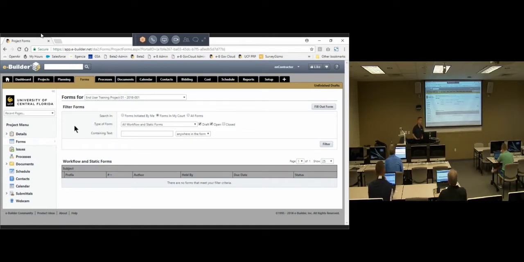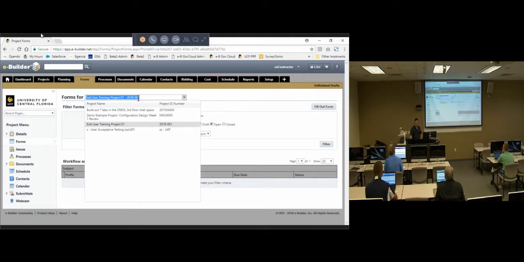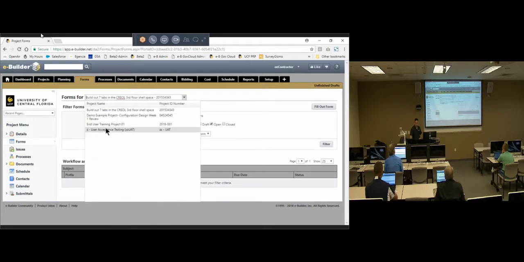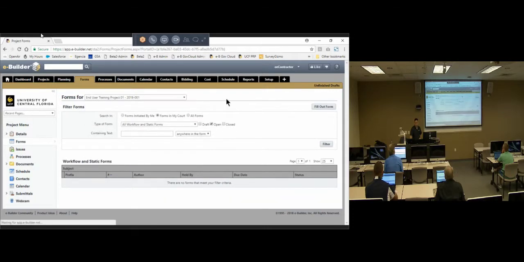So now I'm in the Forms module of my project. The name of your training project should be listed right on that drop-down menu. You're inside of that project. You can fill out a form for this project, or for me, I can fill out a form for another project. I'm going to stick to my training project.